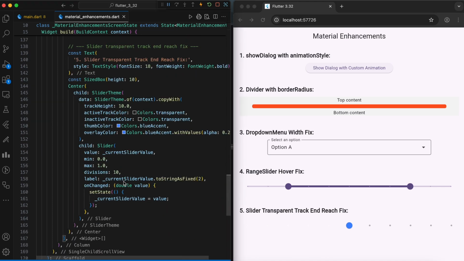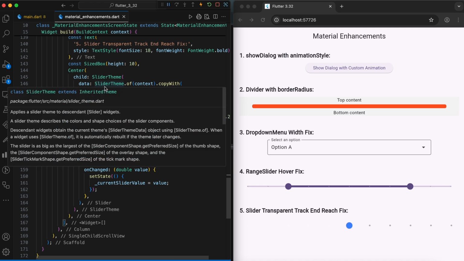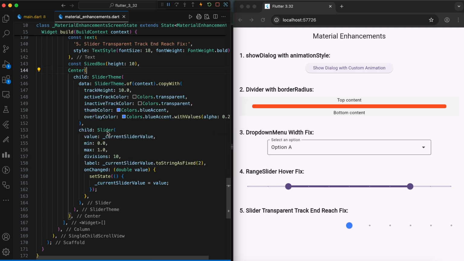Finally, for the Slider widget, a limitation has been overcome. The slider thumb can now reach both ends of the track, even when the track color is transparent. Previously, there could be a slight visual offset or inability to reach the absolute ends if the track itself was transparent. This fix ensures that the thumb's movement range is accurate and visually correct, regardless of whether the track has a visible color or not. This is particularly useful for highly customized slider designs.